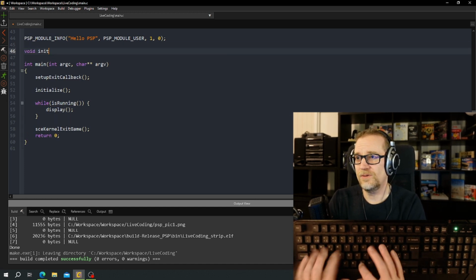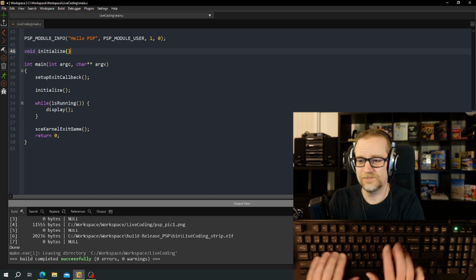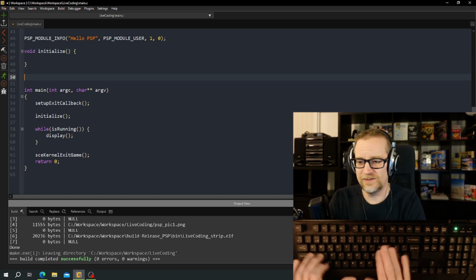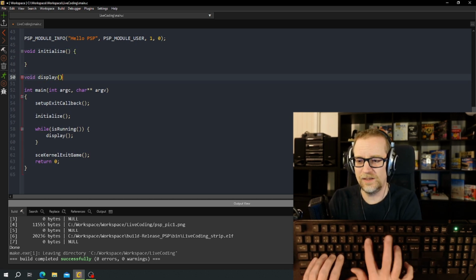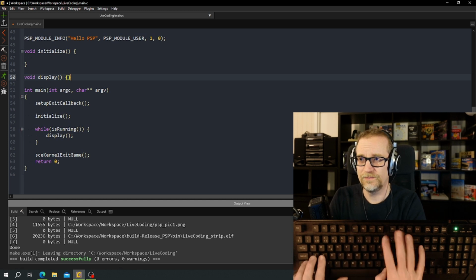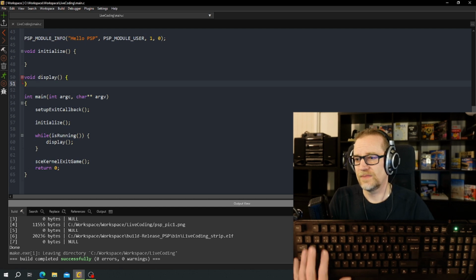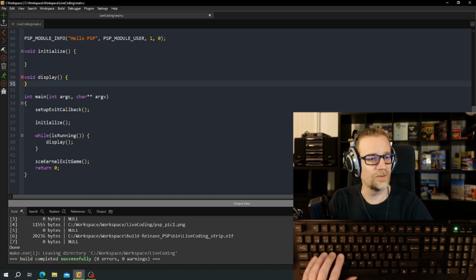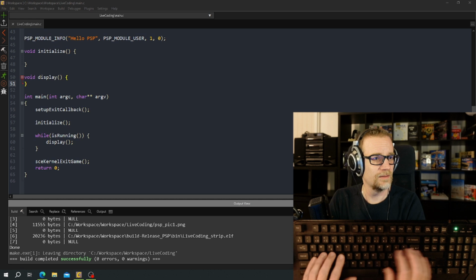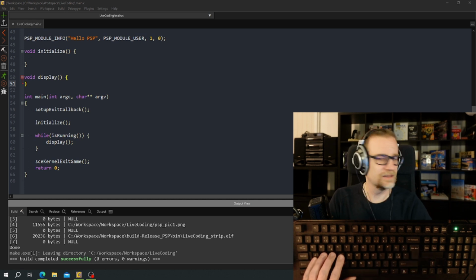We need a void initialize, and we're going to fill it with some data, and we need a display function as well. Let me start the program for drawing on the screen. There we go. Has it started? It has started, okay.